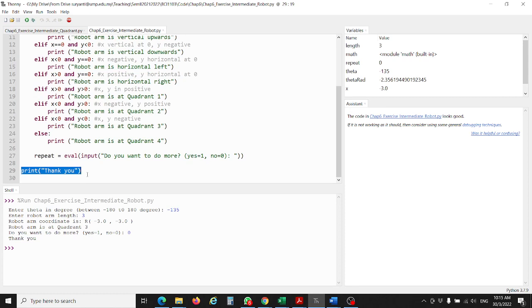Jawablah, senang tak? Senang. Boleh lah. Janganlah boleh lah, senang lah. Senang. Memang senang. Okay.